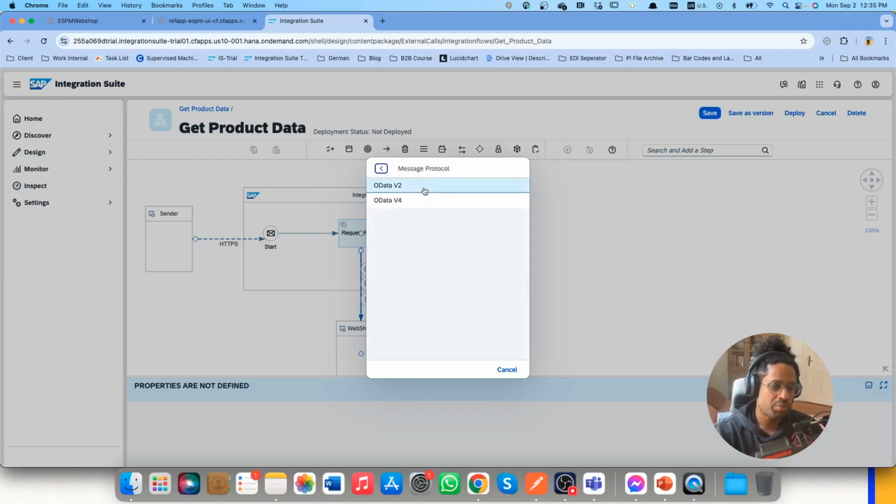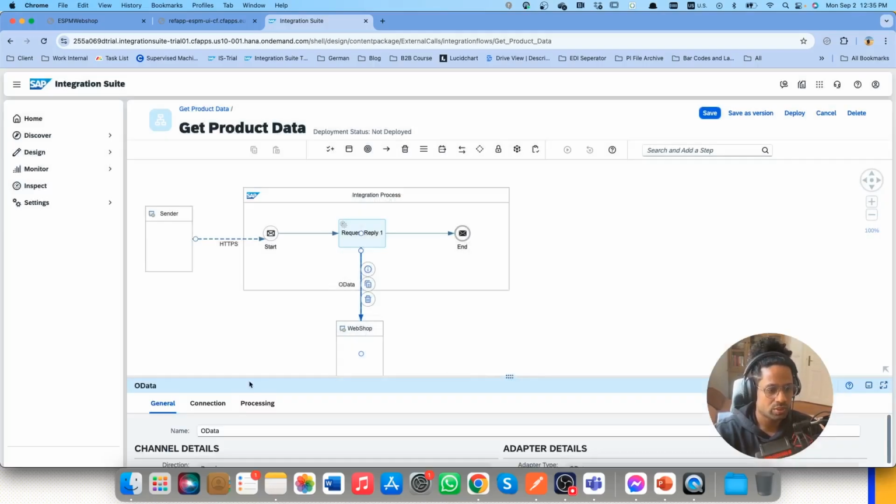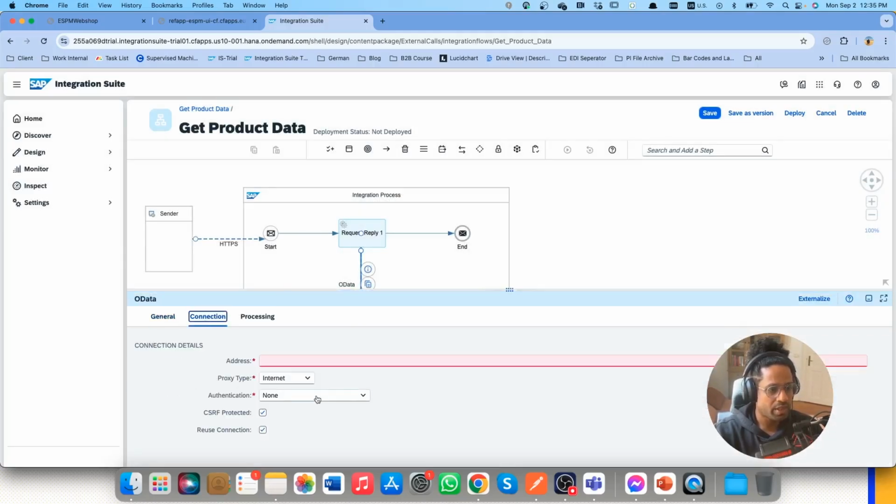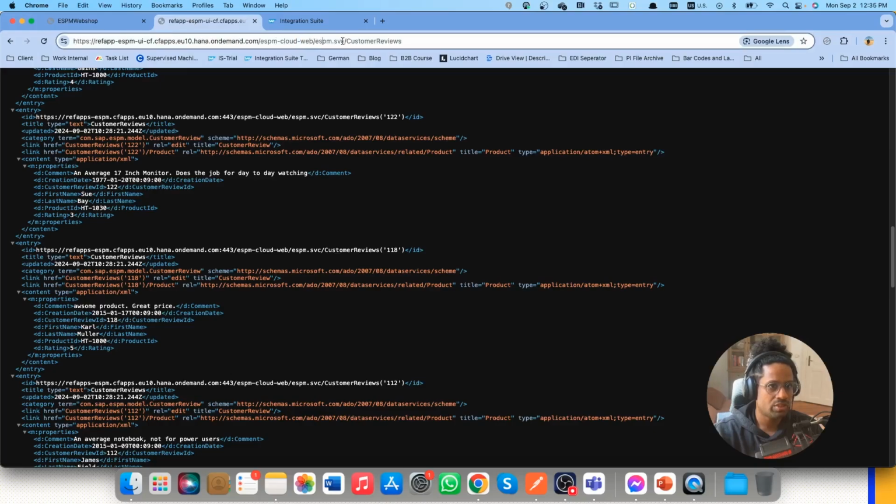And the OData adapter, we have two versions here, V2 and V4. For this example, let's use V2. And here in the connection, this is where we need to configure the location of the service. So we already know what is the location of the service. This is the URL.